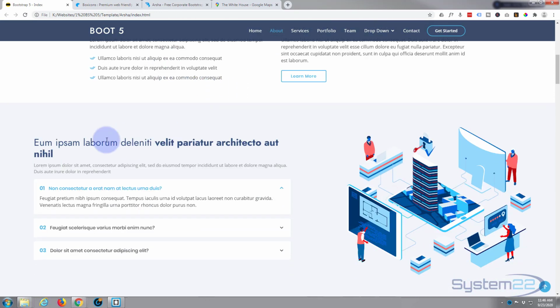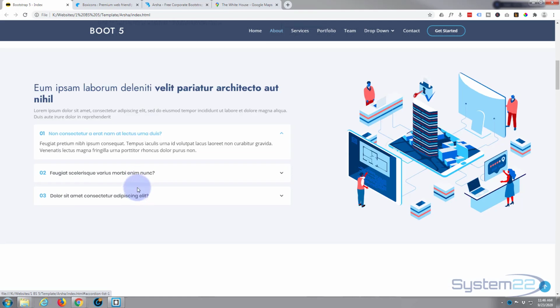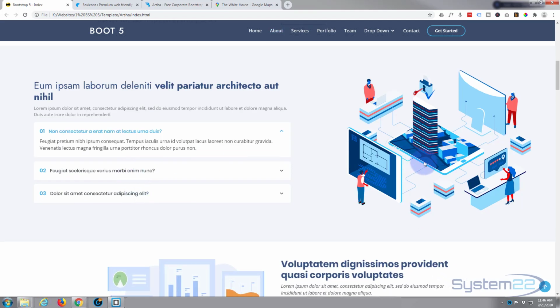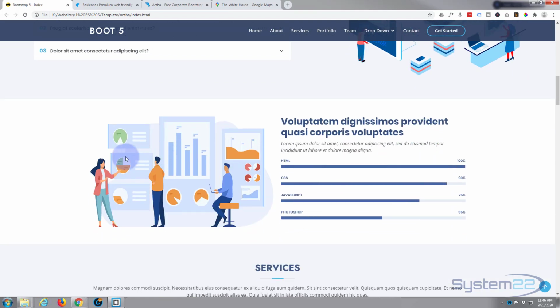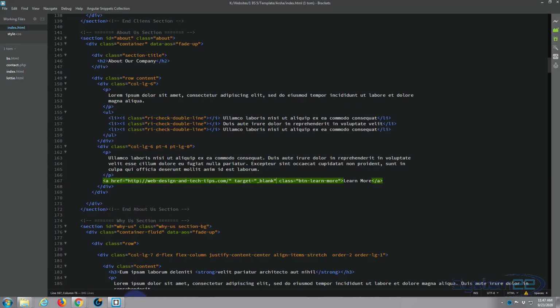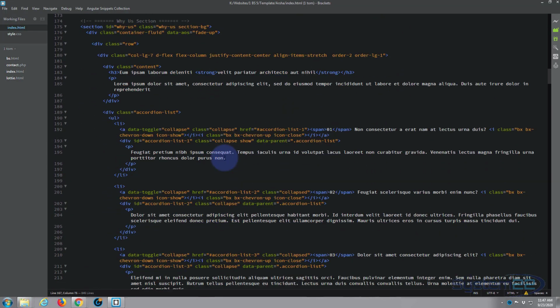Moving on down, this is all just simple text. You know how to do that. That's another image. You know how to do that. Got another image there, more text there. These little progress bars here, let's work on those. They're really easy. So let's go back to our Brackets text editor. We'll go on down.